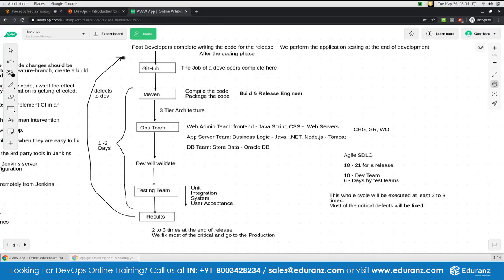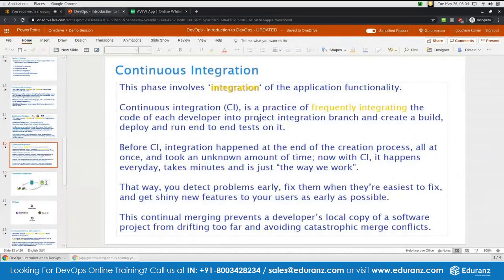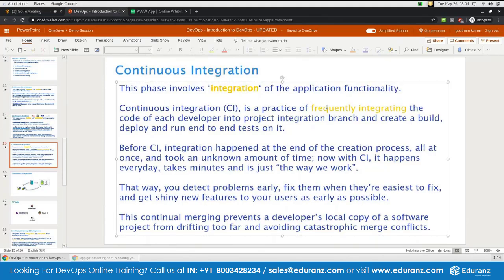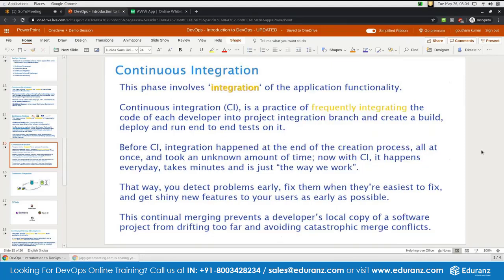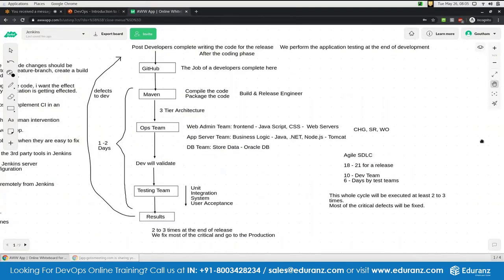But this is integrating your code to your environment and validating it. But when I talk about continuous integration, what is the difference? Continuous integration is a practice of frequently integrating the code of each developer into the project branch, creating a build, deploying, and running end-to-end tests on it. So instead of doing it at the end of the development, I am interested in doing this integration very, very frequently, at least once in a day, or even better, each time a developer is changing code.